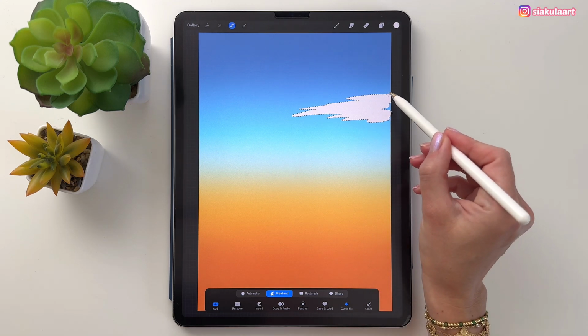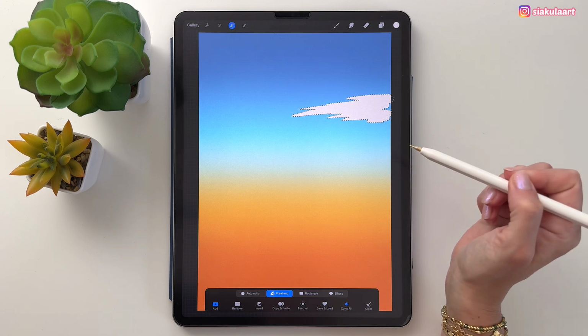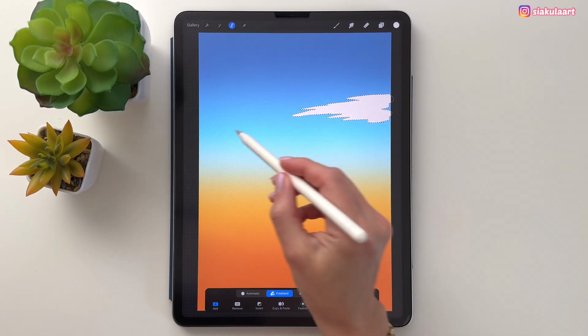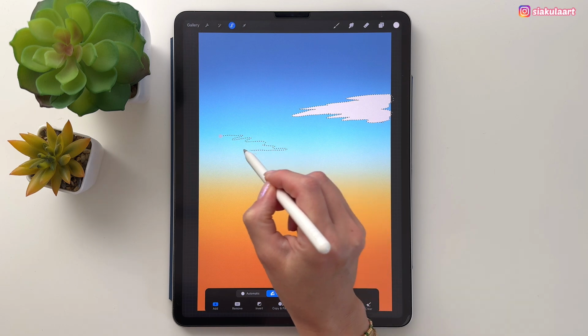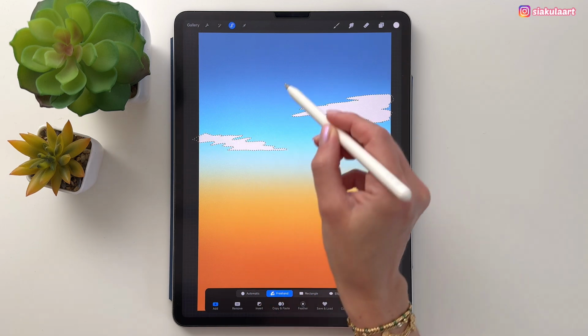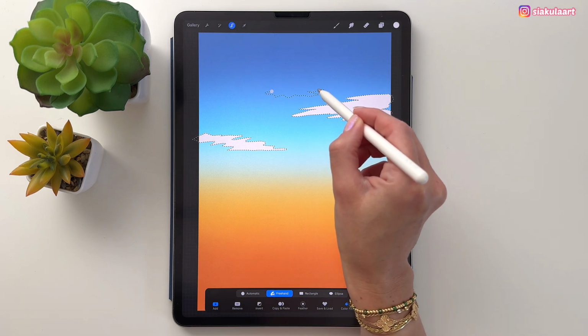And now you can just draw kind of random shapes like this to select the clouds. Make sure that you tap here on this point to close the selection so this can be filled with the color. So you can draw some of them like this. Draw as many as you want.